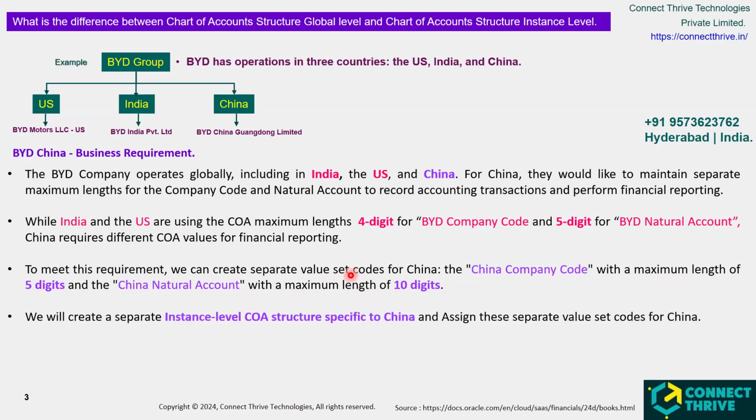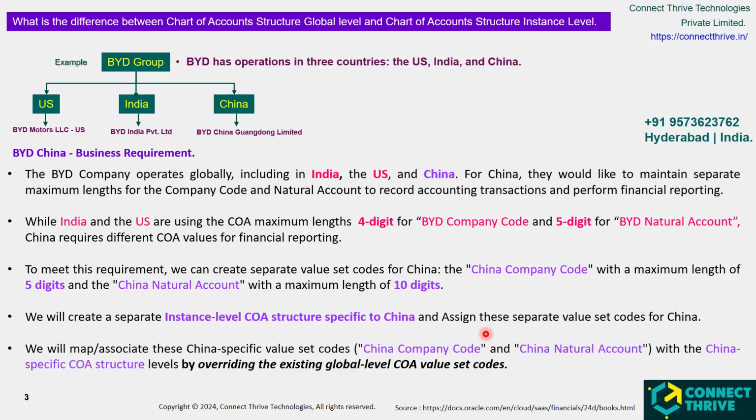Next, we will create a separate instance level chart of account specific to China and assign these particular value set codes at the chart of account structure, China structure instance level. By mapping them, we can do it. So we will map and associate the specific China related value set codes for a China related chart of account instance level by overriding the existing value set code. This I will show you directly in the application.